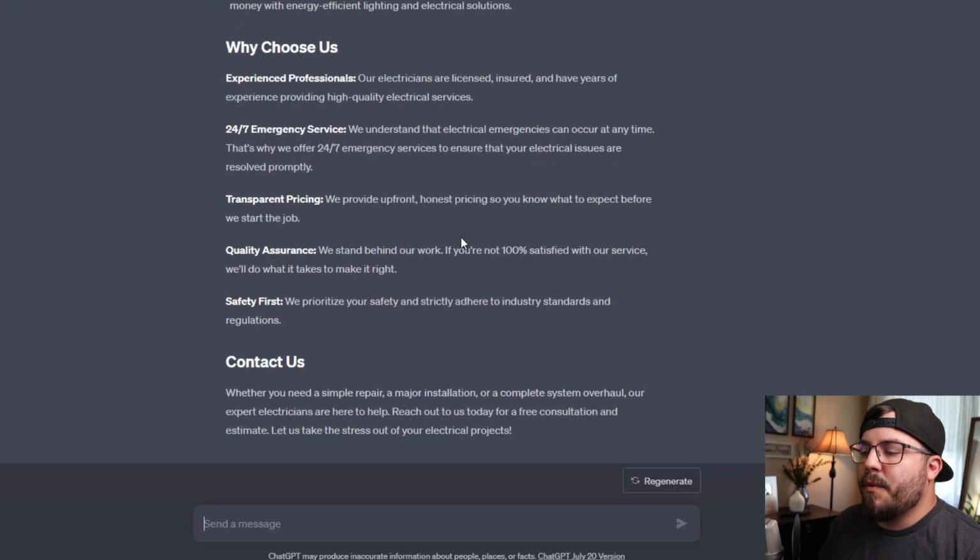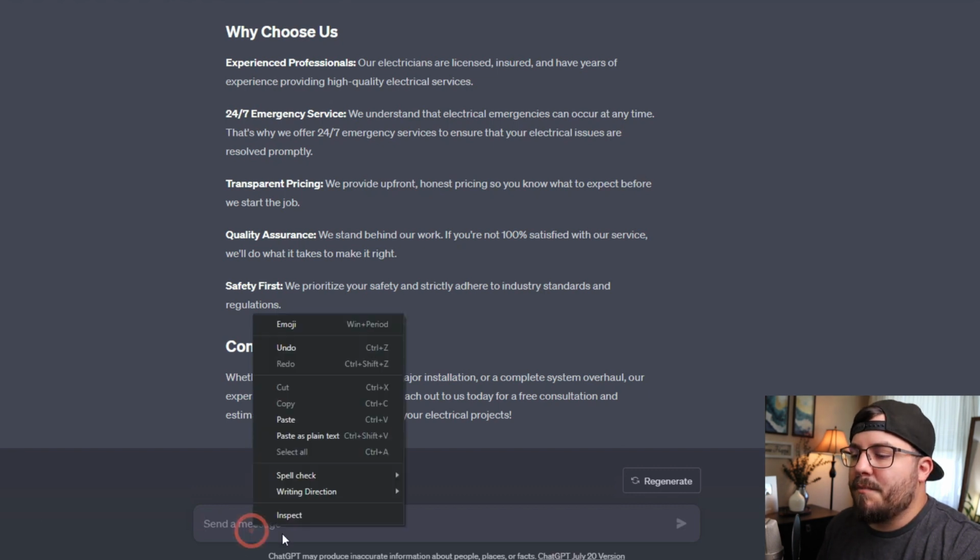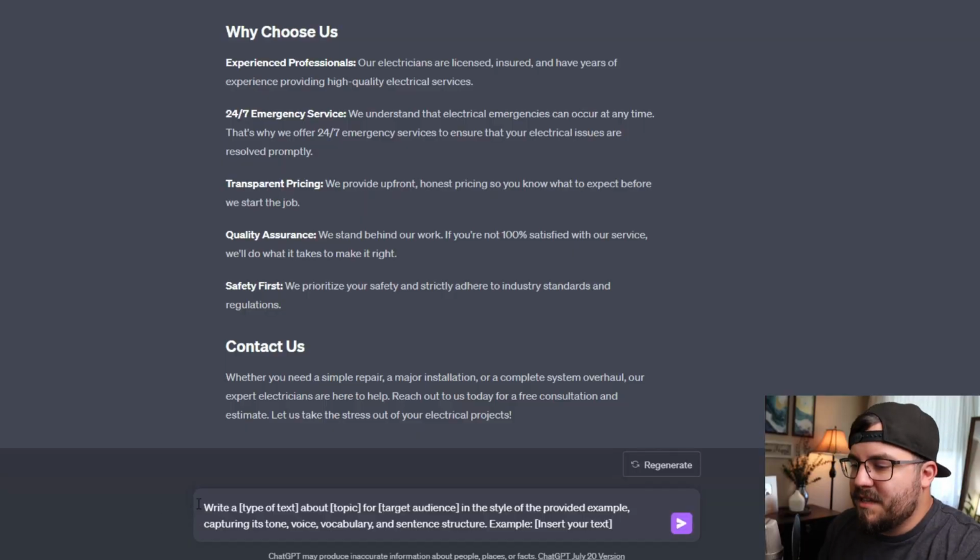But what we want to do is try to get it to learn our conversational language and the language of our brand. This time I'm going to use this prompt that's a little more complex than the simple one, to give it context and help the artificial intelligence learn where we're trying to go with the conversation. As you can see, this prompt is: write a type of text about topic for target audience in the style of the provided example, capturing its tone, voice, vocabulary, and sentence structure. Then we provide the example of the previous text here so that it can read through it and learn the language.